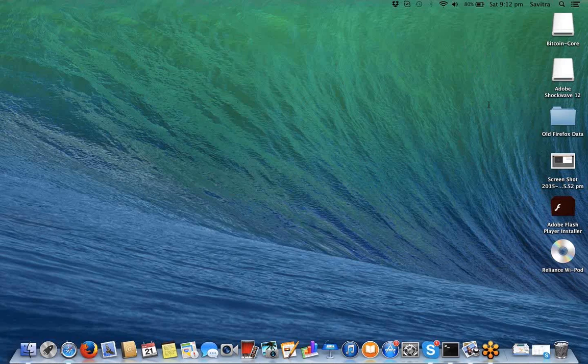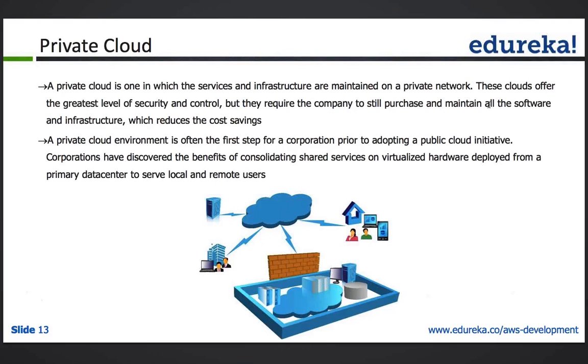Okay. Let me go to private cloud. So this is essentially infrastructure which is maintained on a private network, right? And what this private network means is it is isolated. You have a network, let's say you have a LAN, or you have your own server room. It's not connected to the internet. Okay, so that's what a private network means.